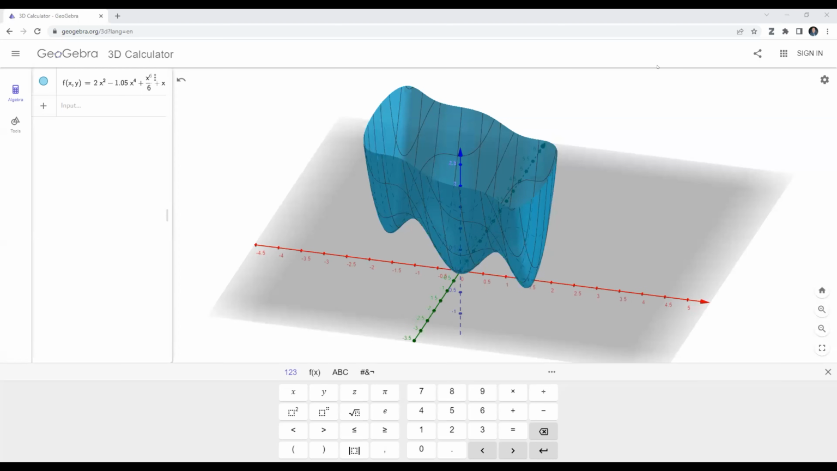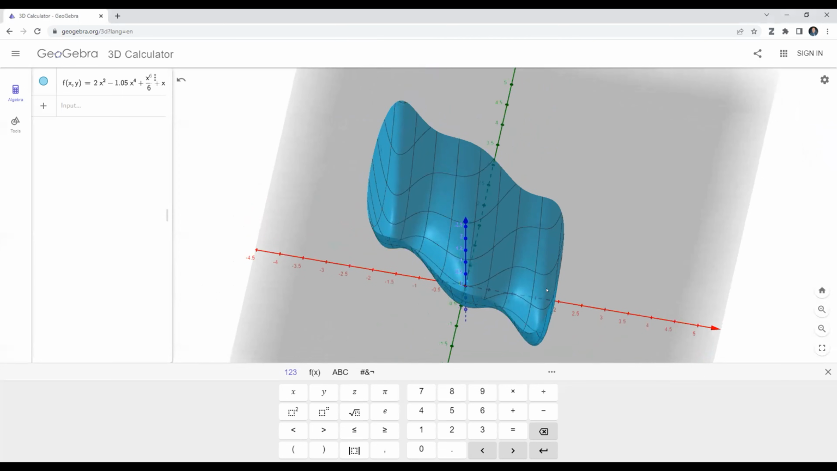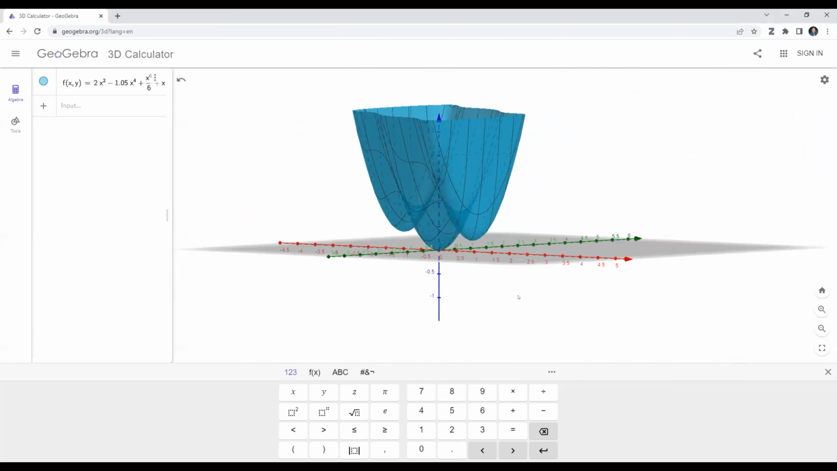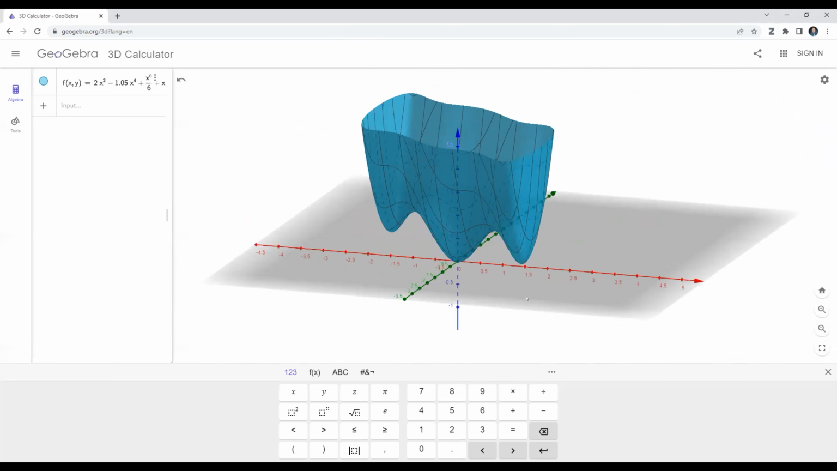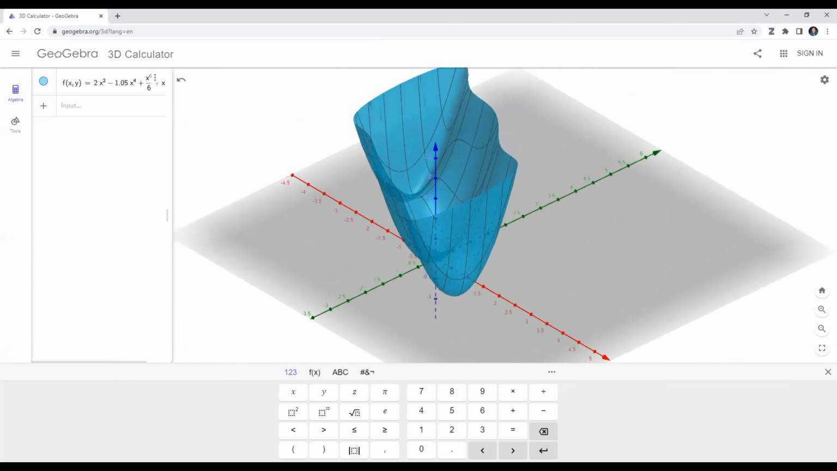This is what it looks like plotted in GeoGebra, the 3-hump camel function. Cool. But I couldn't get it to plot very well at all in Excel. I don't know what issue I was having there.